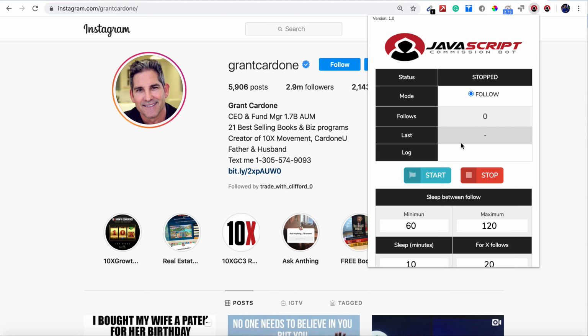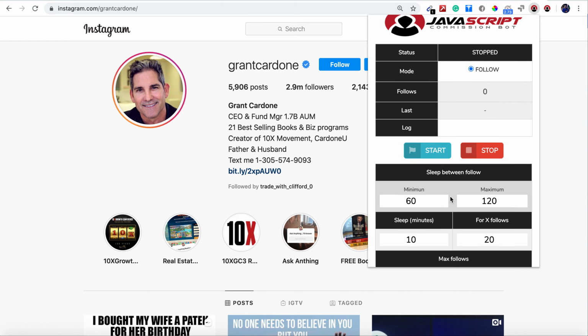And the good thing about this is that it has nothing to do with proxies or IPs, because this is a Chrome extension. Once the user installs this Chrome extension, it's going to simply use the user's computer's IP, and it's going to go and follow the people inside particular Instagram accounts which are related to the user's niche, right?